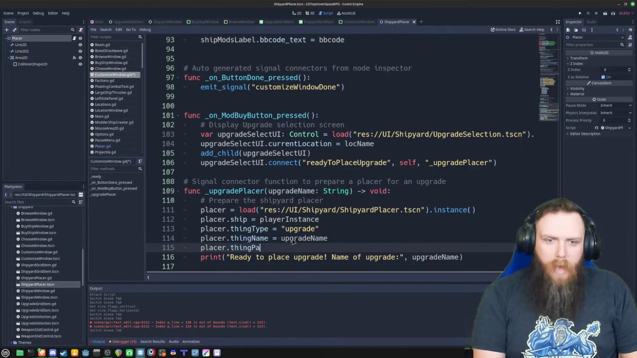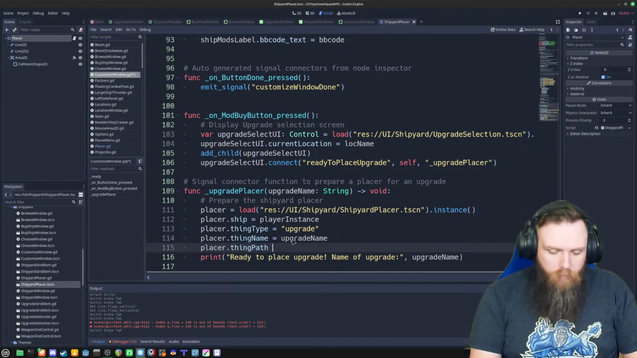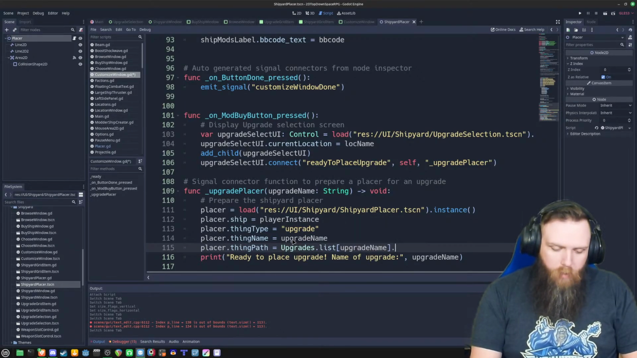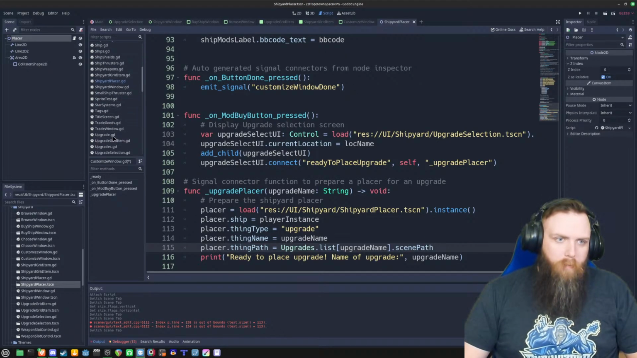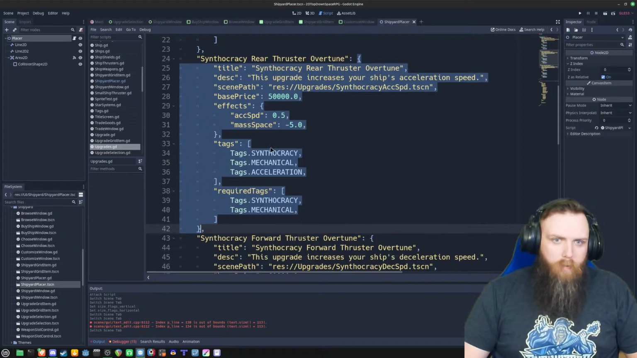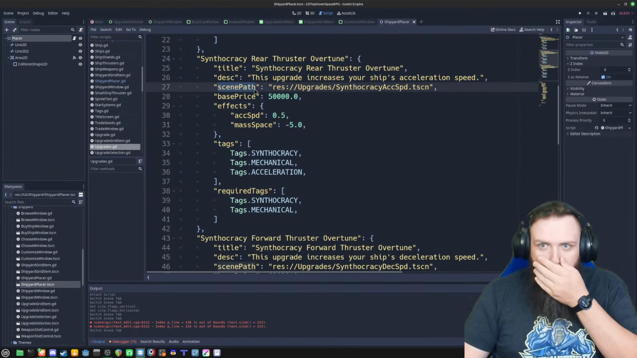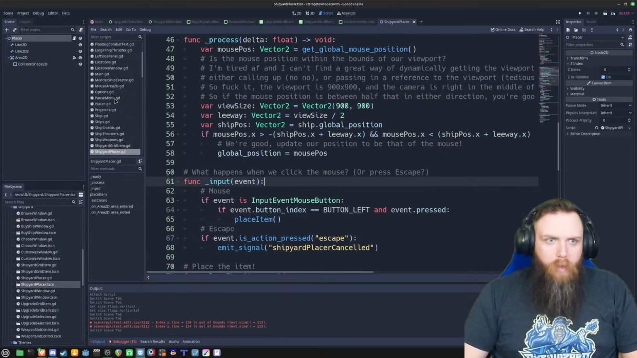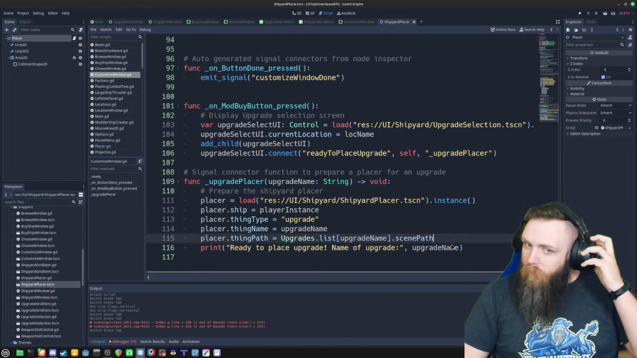Placer thing path. We need the path to that thing. So what we can do here is we can do upgrades dot list. We can put in the upgrade name, and then we can put in scene path, I believe is what that is. So upgrades scene path. Yes. So that will get the path of it. Cool. So now we can go down here. So that should be all we need to do as far as setting the variables.